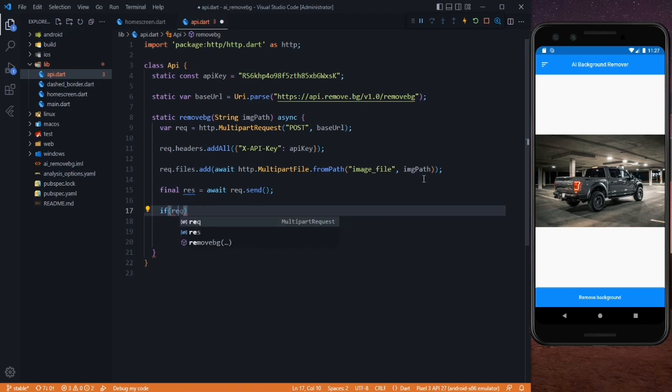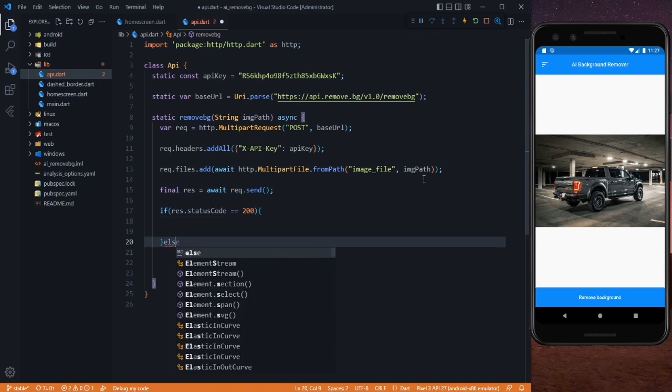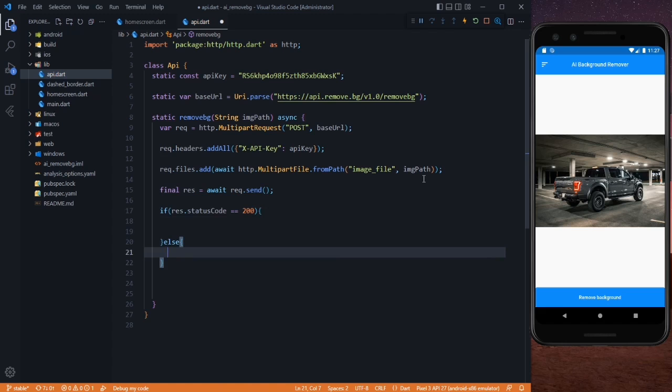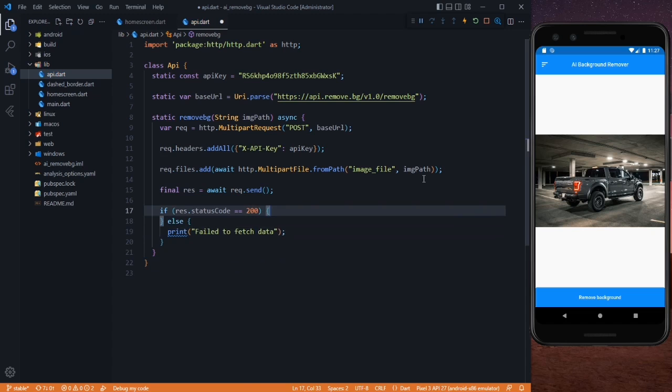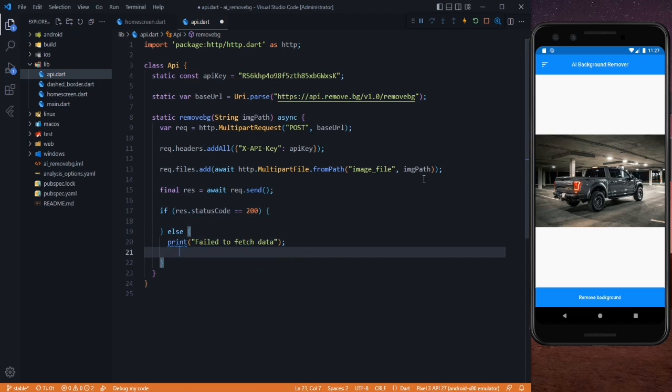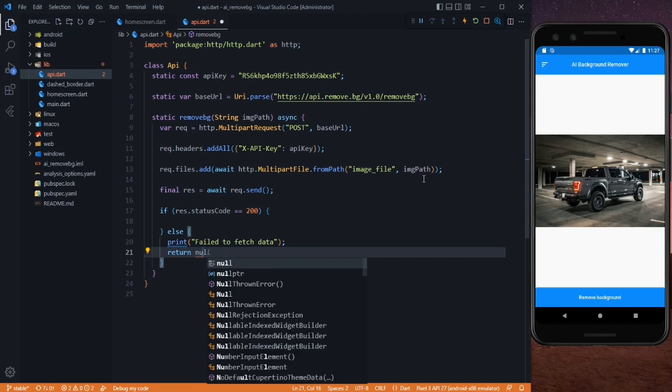Let's say response.statusCode. If the status code is 200, it means the request was successfully sent and received. If this is not the case, you need to handle it. So I will just print "failed to fetch data". Okay, so let's just return null.